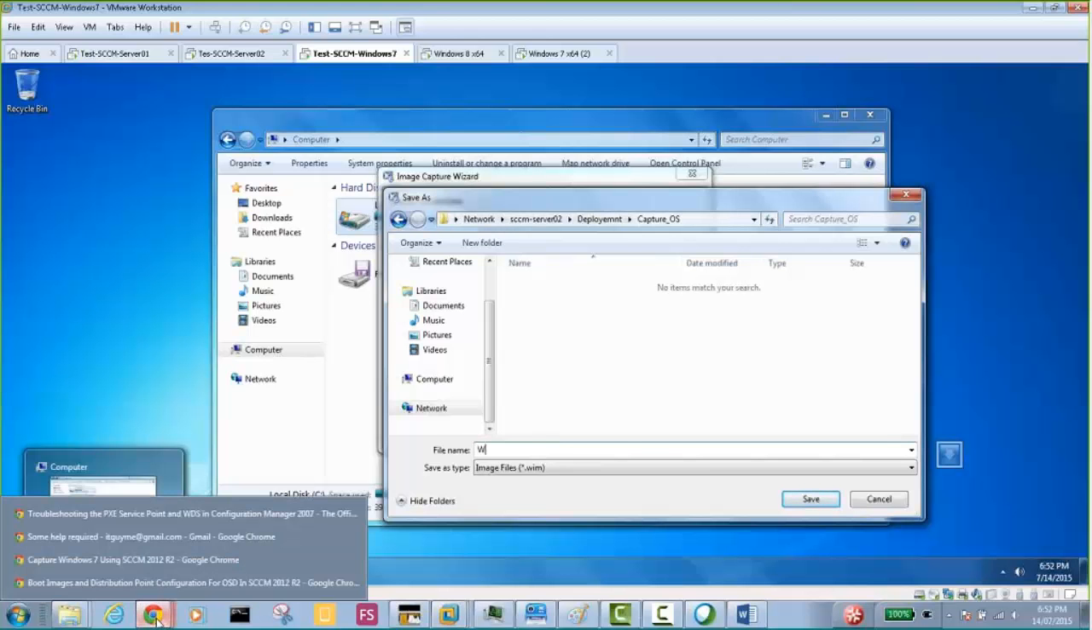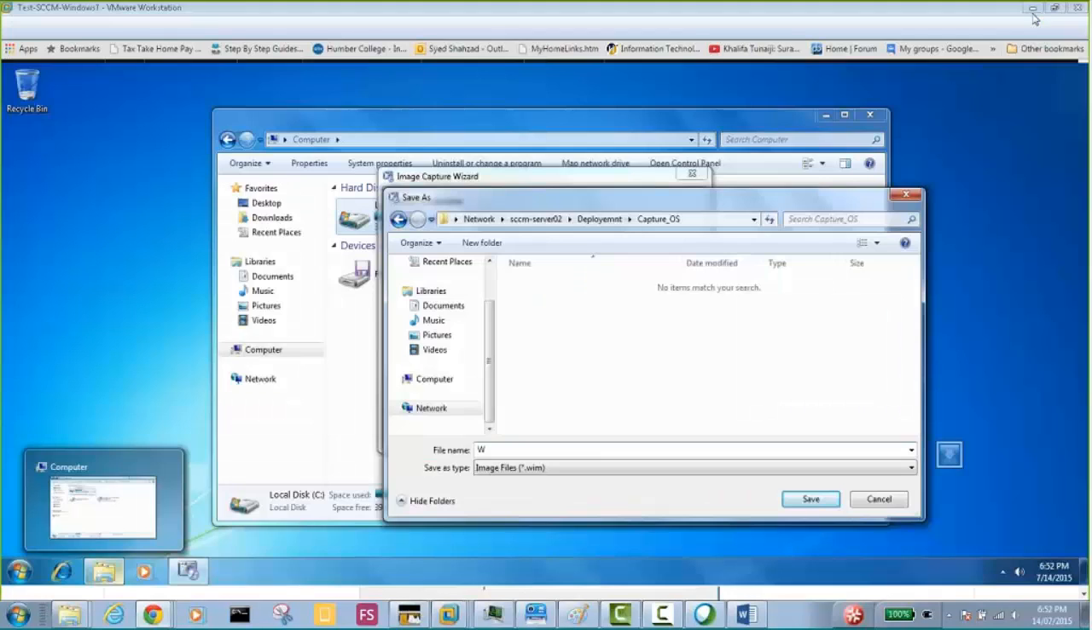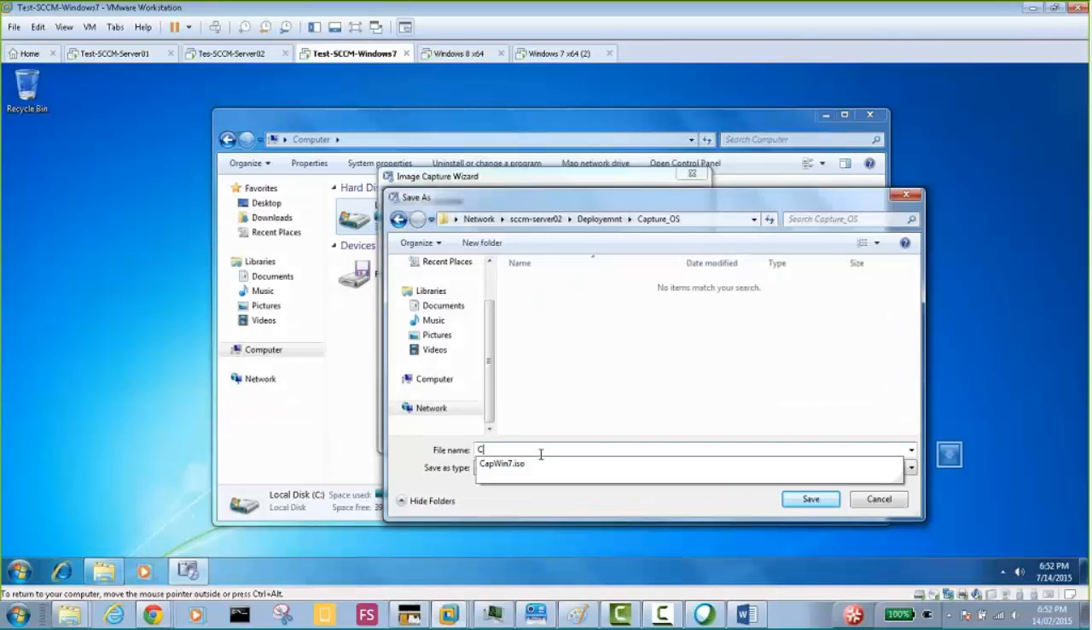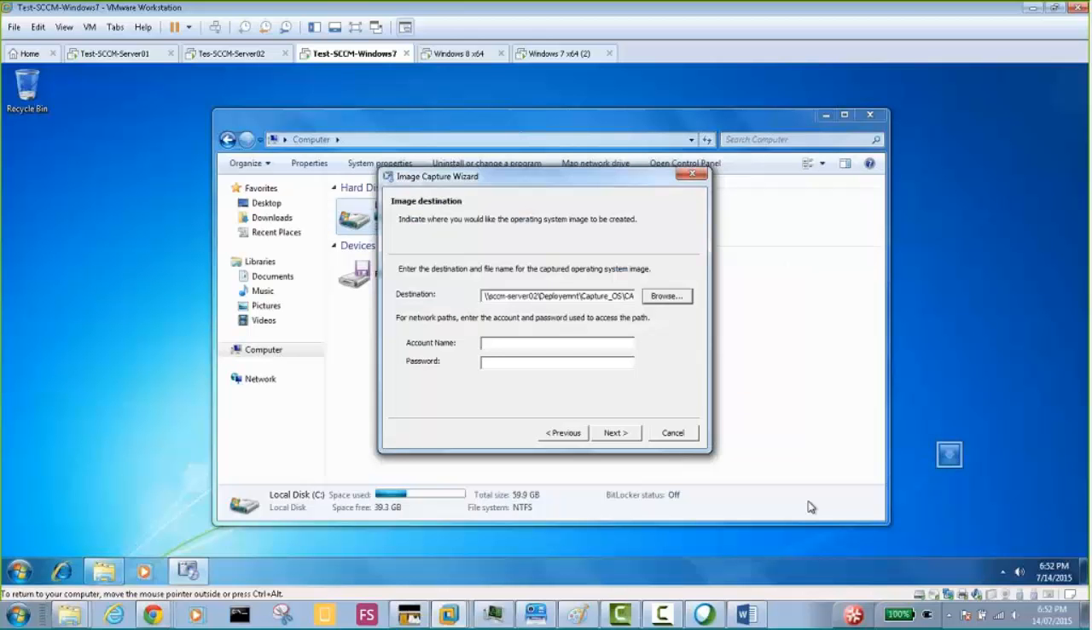What we need to give is just the file name here. I'm literally following that web page, and it says capwin7.wim. Okay, click save here, and it gives all the path here. It will still ask for network paths. Enter the account and password used to access the path. Definitely, it's again our domain name, SCCM domain, backslash administrator, and the password. I think we're ready.